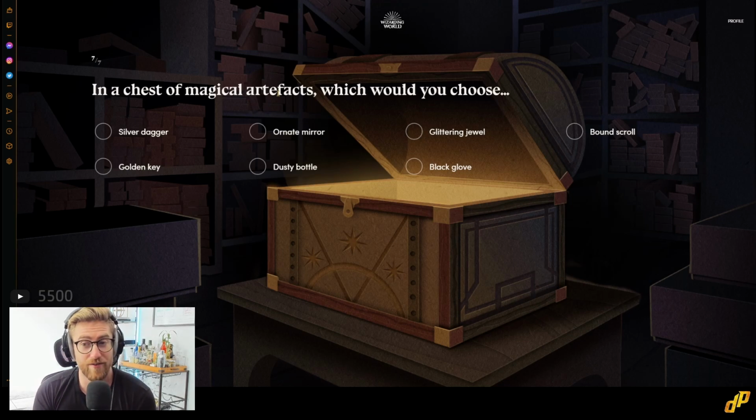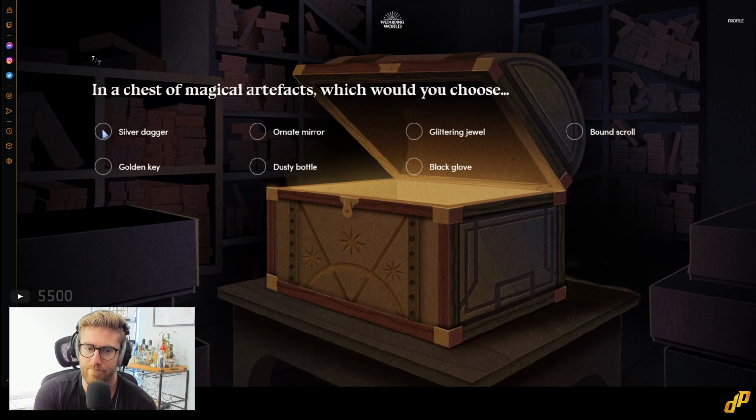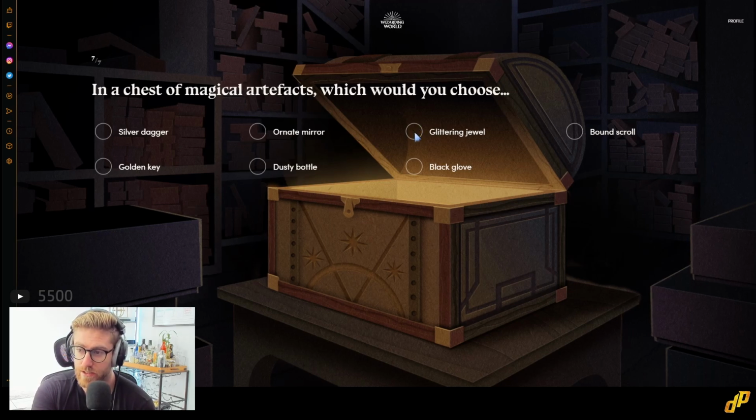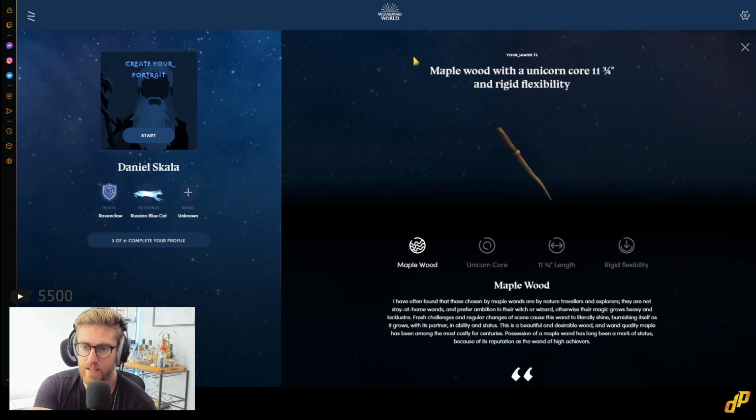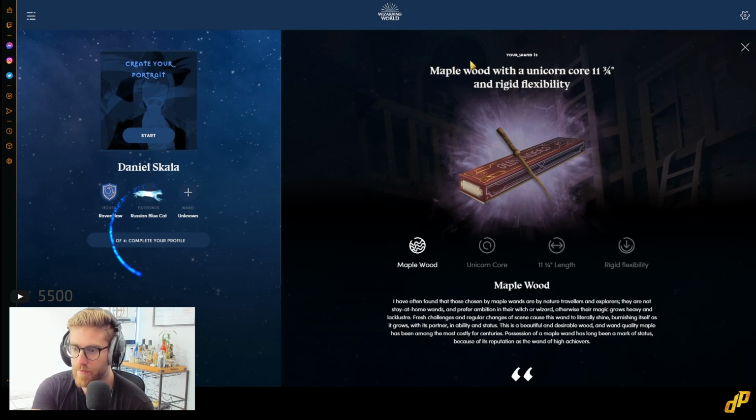Glittering jewel, however, you might be able to sell, and then be able to buy some stuff for it. Silver dagger would be useful. I mean, look at Bellatrix Lestrange and her dagger that killed Dobby. It was useful to her, obviously, but yeah. Glittering jewel, let's go. Oh, is that it? That was the last one? Oh, so what do we have?